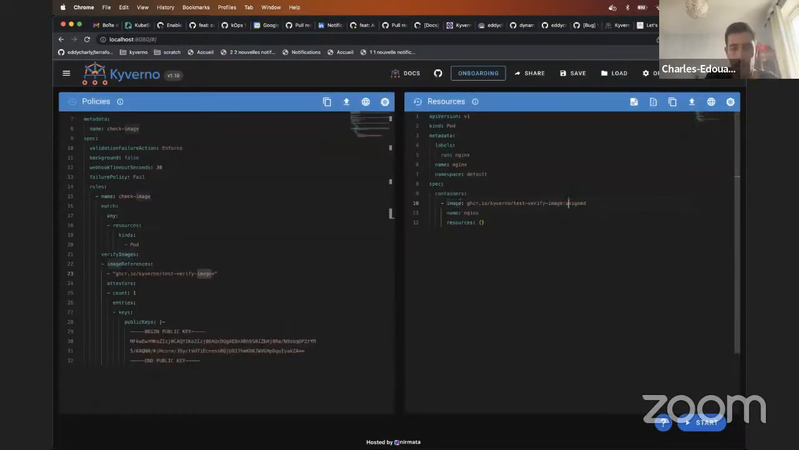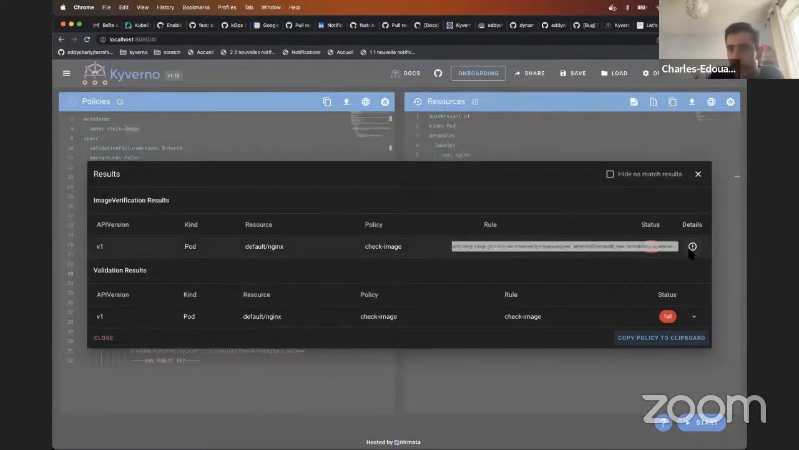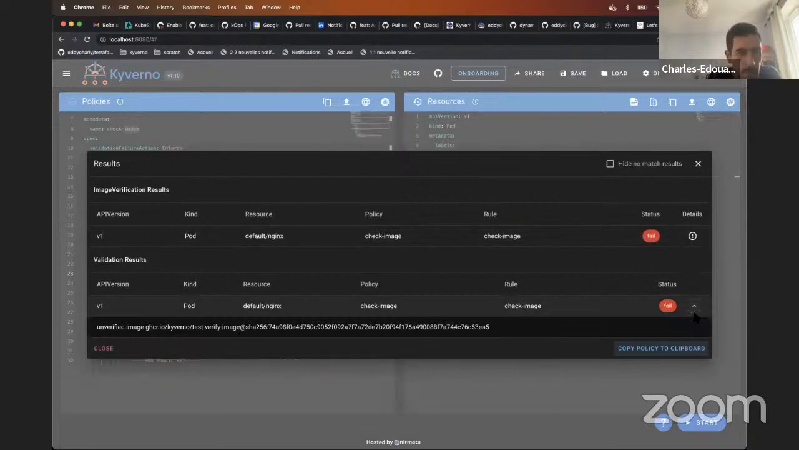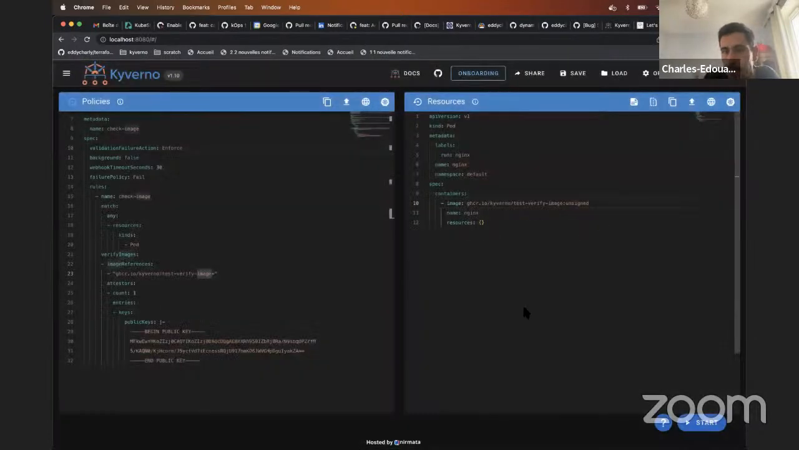If I run, I think we have an unsigned image. And in this case, well, it doesn't work. So unverified image. It actually found a digest for the tag, but this digest is not signed. So as long as this is a public registry, you can completely use it in the playground.